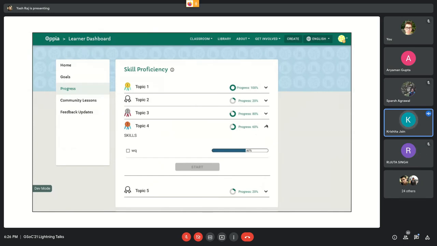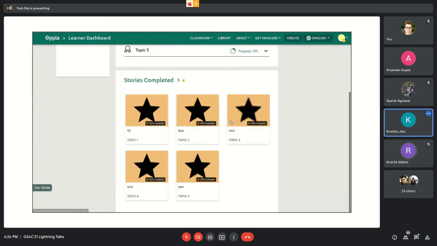The next tab will be of progress. It will have two sections, skill proficiency and stories completed. The skill proficiency section will display all the topics that the user can achieve their mastery in. And next slide, please. And the stories completed will display all the stories that the user has completed till now. Next slide, please.